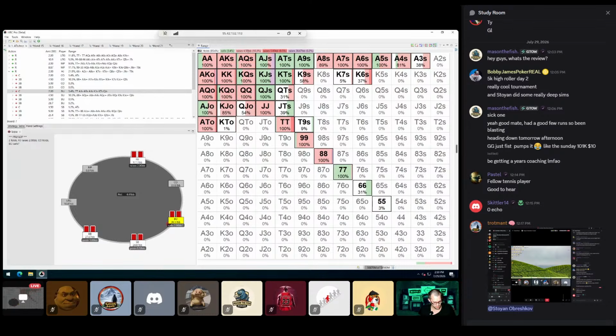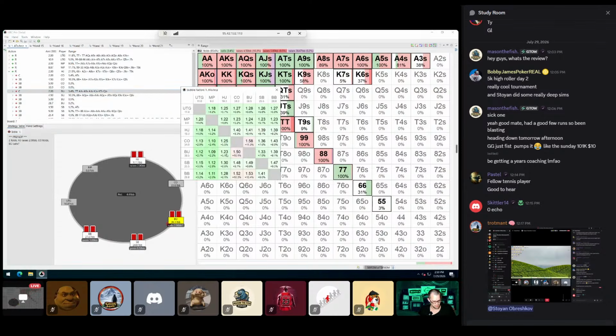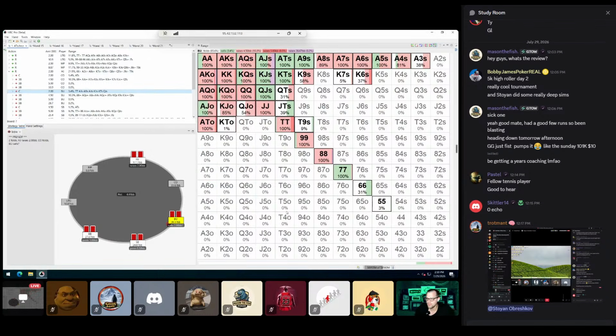The sizing here needs to be small because of the ICM pressure. If we look at the risk premium here, button versus hijack, so hijack versus button, 8.4%. Not too high, but still adding some fold equity on top. And if we're going for 2.5x in chip EV, it makes some sense to size down since we're the bigger stack and the pressure is on our opponent. So usually the solver goes smaller here.